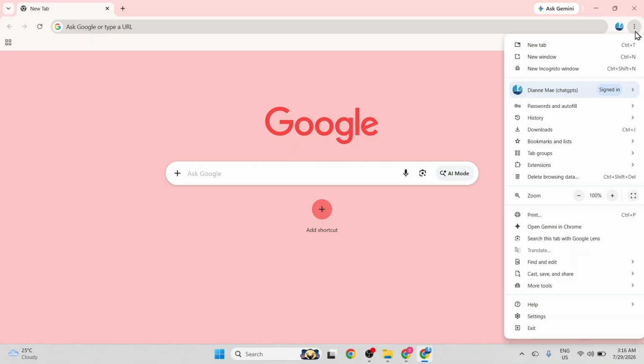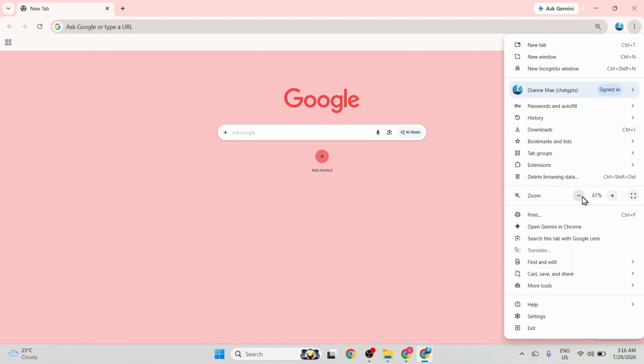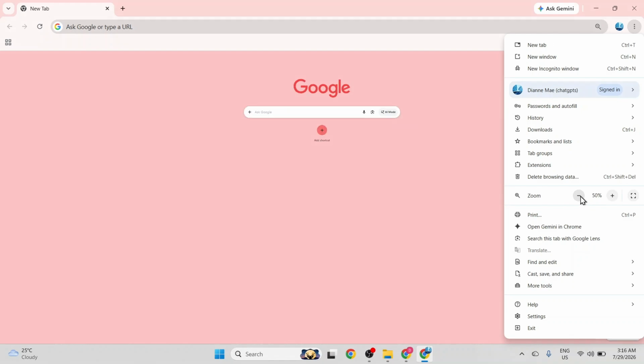From the drop-down menu options, I locate the zoom setting. Next to the zoom label, you can see the current zoom percentage as well as a minus sign and a plus sign. To zoom out, I click on the minus button. As I click it repeatedly, the screen scale shrinks, bringing the zoom level down to 80%, then 70%, and down to 50%. To zoom back in, I click the plus button on the right side.